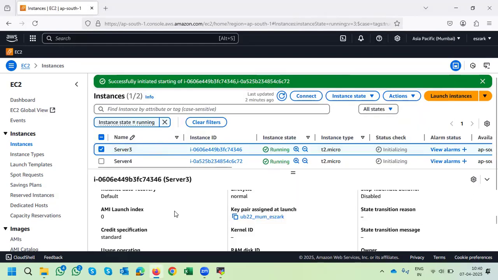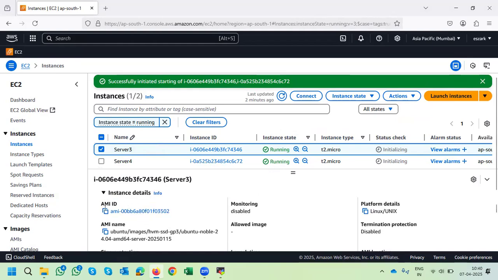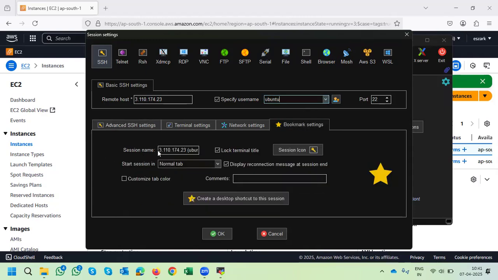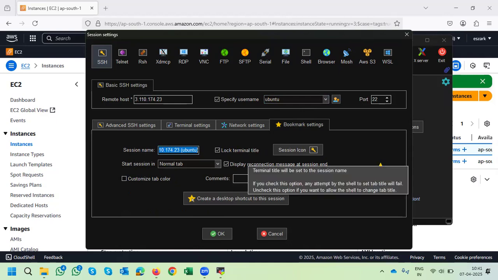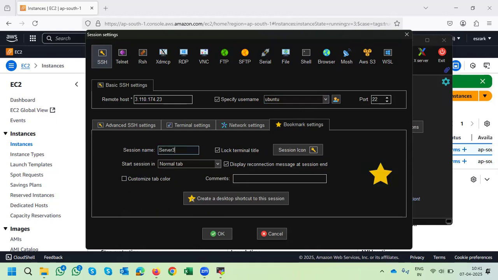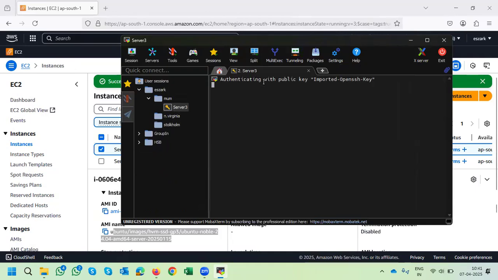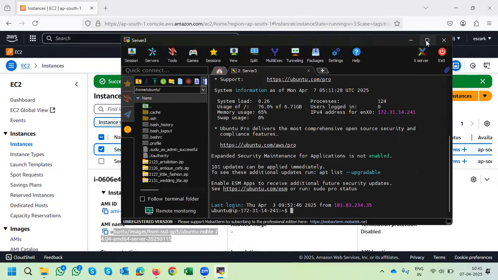Now this is server 3. Under the instance details, AMI, you see the name as Ubuntu 24.04 is the name of the operating system. Hence, the name here also will be Ubuntu only. That is optional number 1. Optional number 2, go to the bookmark settings and give a name to it. So I gave this one as server 3 in my AWS. So I'm giving the same name here also, server 3. Click on OK. Server 3, it is getting connected as you could see. It got connected.